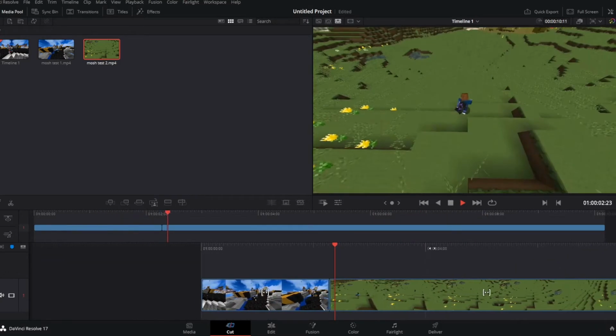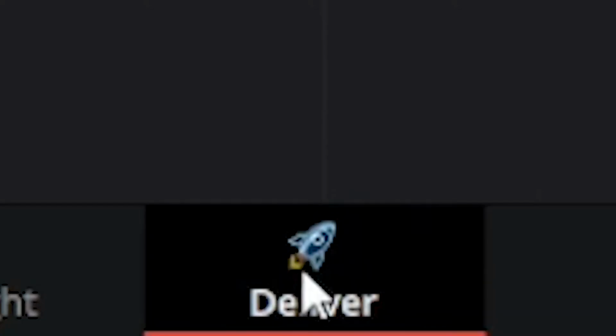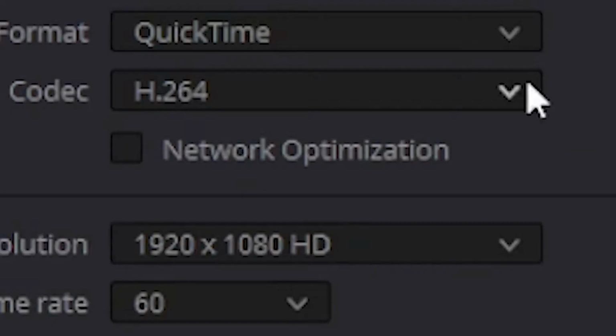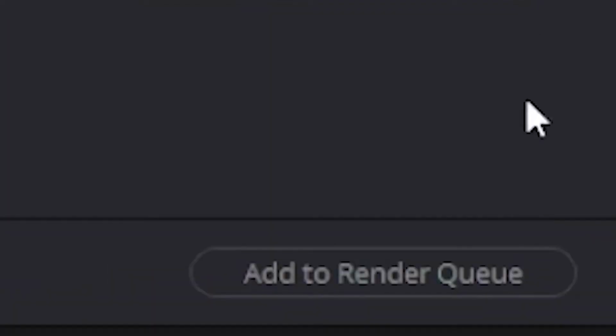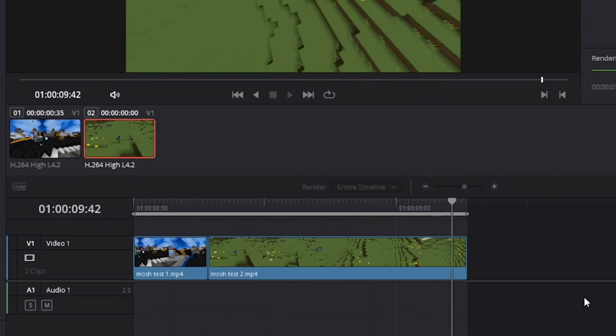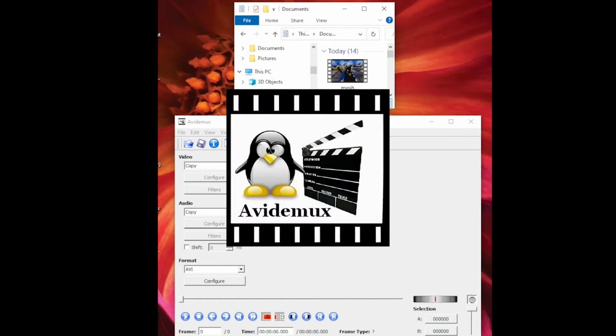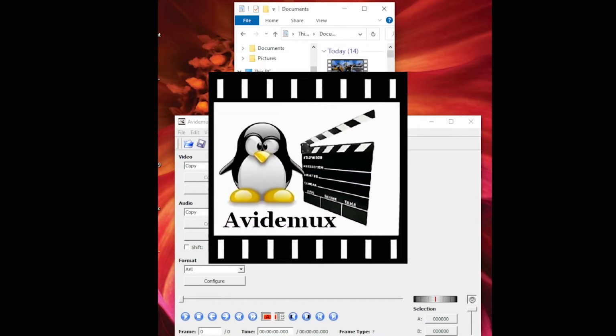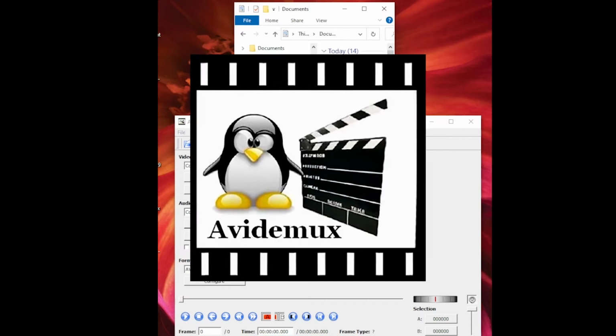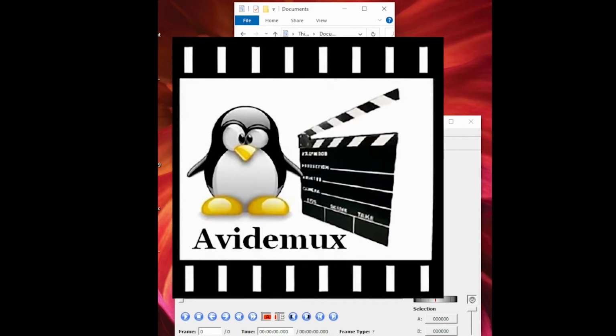Basically just put them both together, and then press this Deliver tab to export it. Change the format to MP4, and add to render queue, and then press Render. Now that that's done, we can turn off DaVinci Resolve and open Avidemux. Only the 2.5 version works for this. If you're using a later version, you might not be able to follow along.